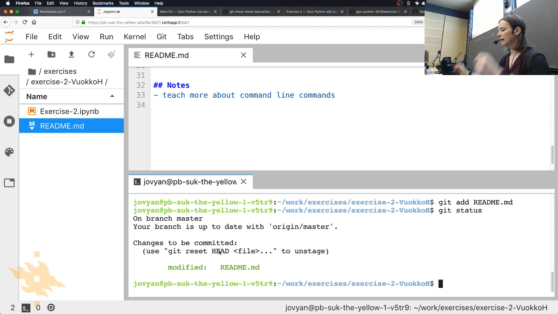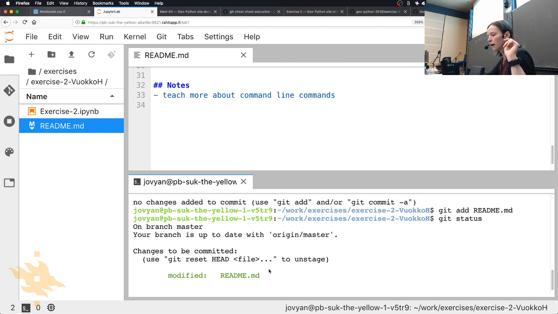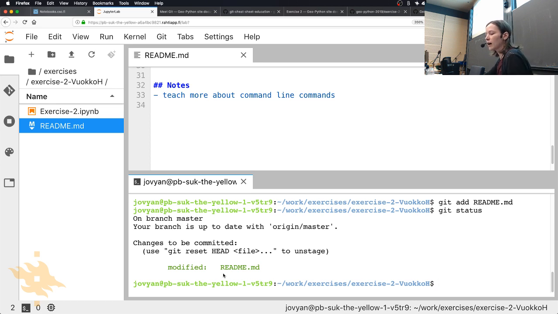Right? And then Git tells me to use git reset head file to unstage. So I could erase the changes using this command. You can try it yourself. We won't do it now. But otherwise, we have now prepared the changes we made for the next commit, the next snapshot, right?